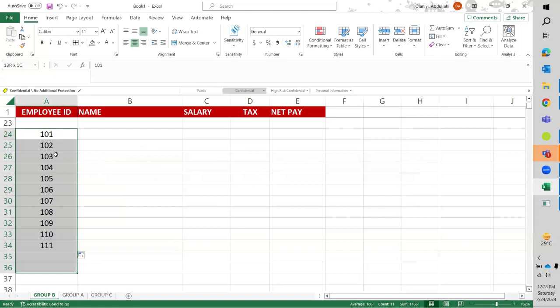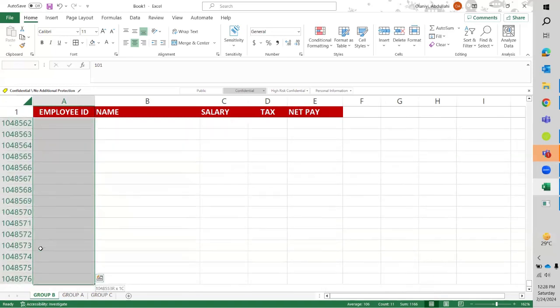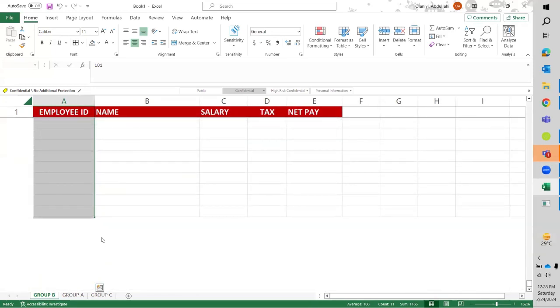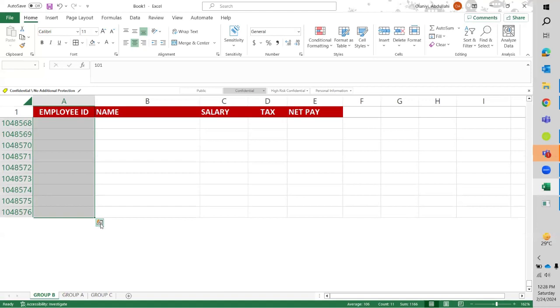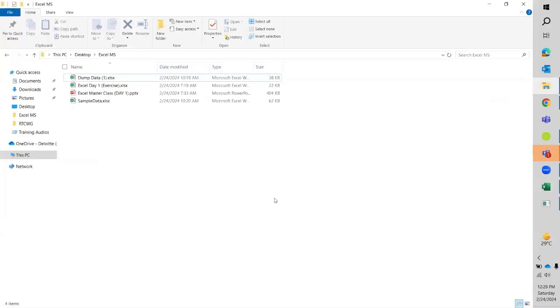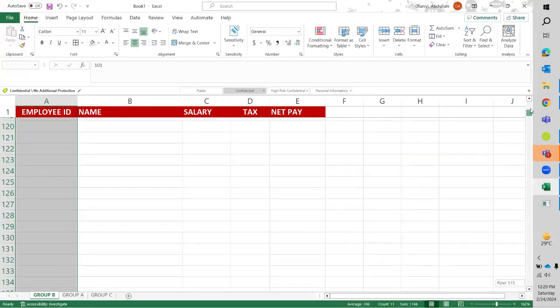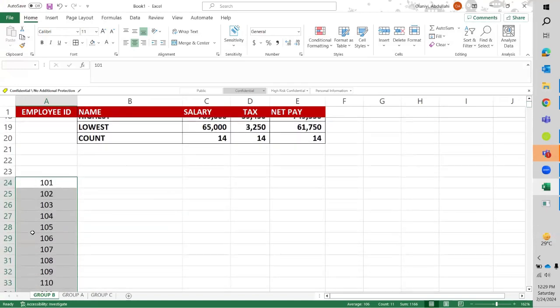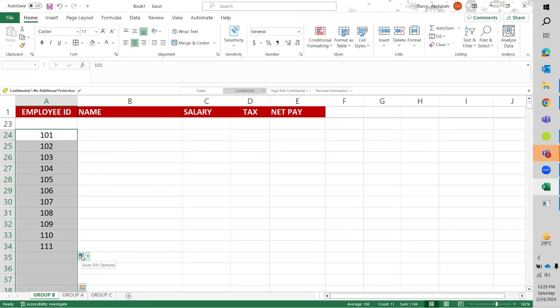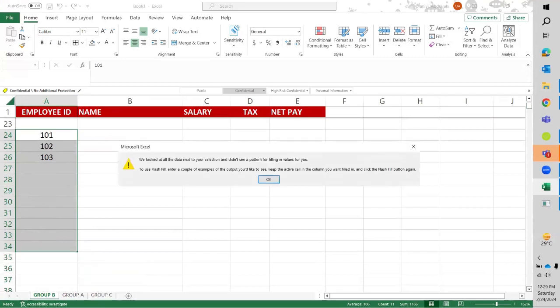So I've selected one to this, then I'll now select to the end. Click on this. Oh, it's not bringing it out. Okay, yes, so you can see autofill option. Click on this, click on flash fill. We looked at all the data in your selection and did not see a pattern for filling values. Enter a couple of examples of the output, keep the active cell in the column you want to fill and click the flash fill button again.